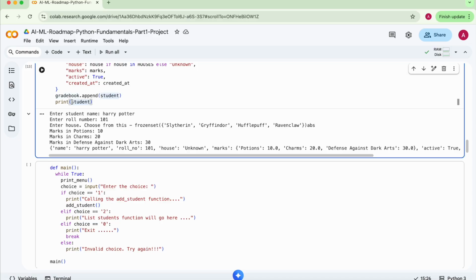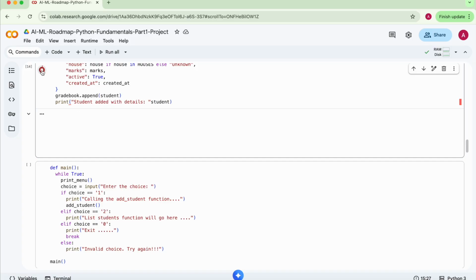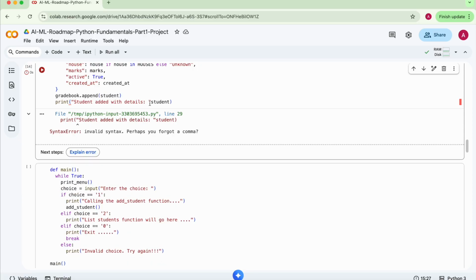And also let's verify it to mention that student added with details, let's say something like this. Okay, something wrong, yeah.